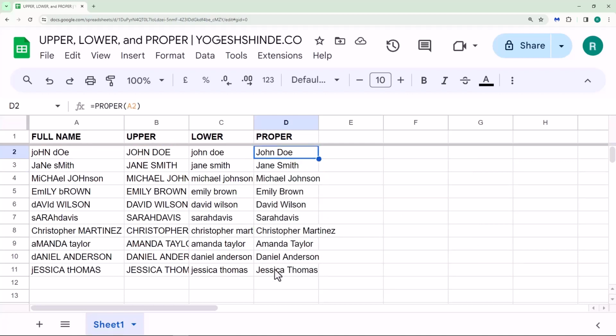And there you have it. With just a few simple formulas, you can easily convert text to upper, lower or proper case in Google Sheets.